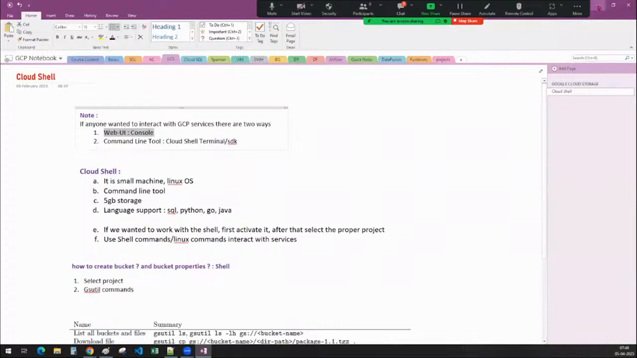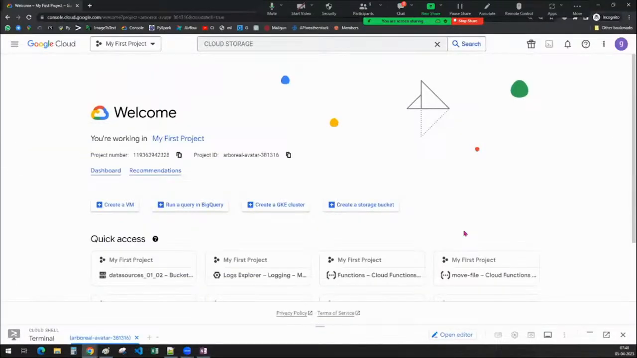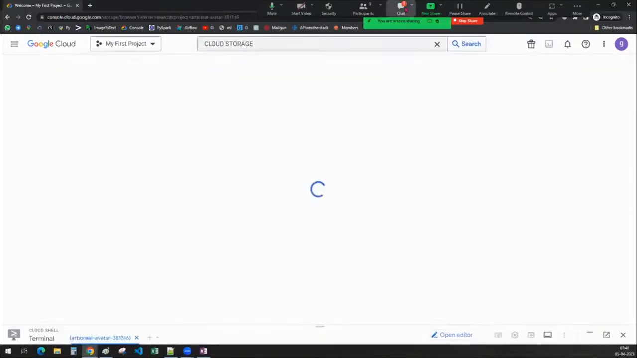Now we understand that there are two ways we can interact: one is the console and the other is via Cloud Shell. Now we will go to Google Cloud Storage and try to create a bucket in the console.